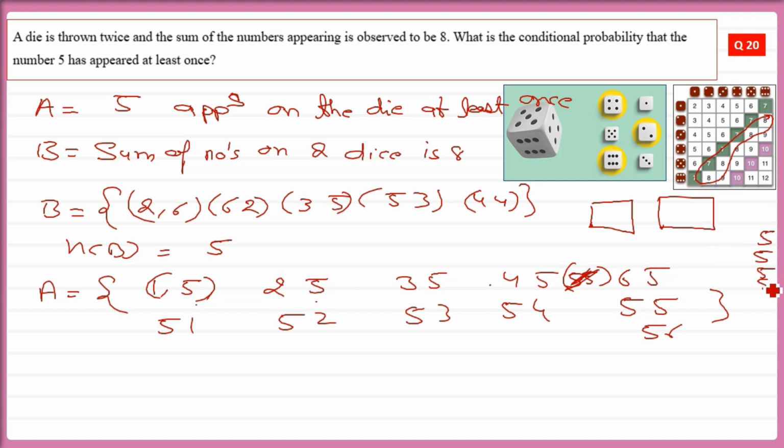Or the better way is to just fix the second die as 5 and just mark 1 to 5 here for the first die. And in a similar manner, fix the 5 in the first die, and then the second one as 1 to 5. But remember, only writing 5, 5 once. So these two need to be made as 1. That is the whole idea.